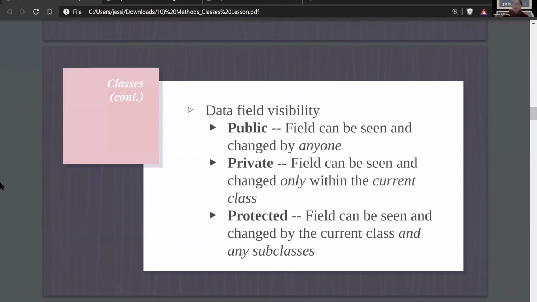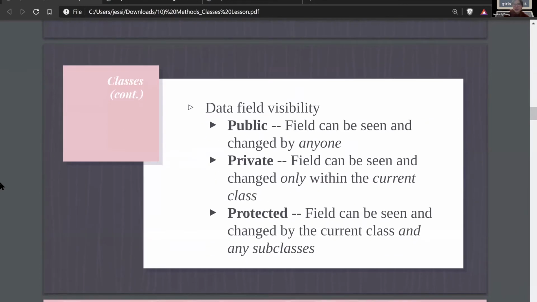You can also control the visibility of the data in your class. There are three types. One is public, which is a field that everyone can see. One is private, which is a field that can be seen and changed only within the instance, or only within the current class. For example, a public data field can be the color of a car because everyone can see that.